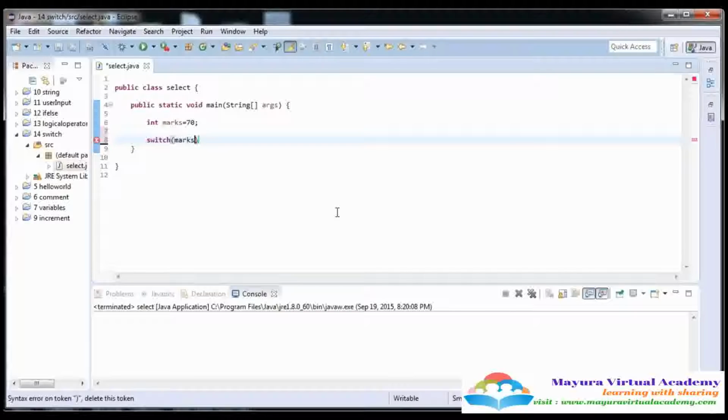Here is the marks, and then here are the brackets, and in between these brackets we need to write the cases. So what is the case? Here I'm going to write if the case is 100, then colon. Here we need to write the colon. And what is the case 100? What does it mean? The case 100 means if the marks is equal to 100, then execute this code.